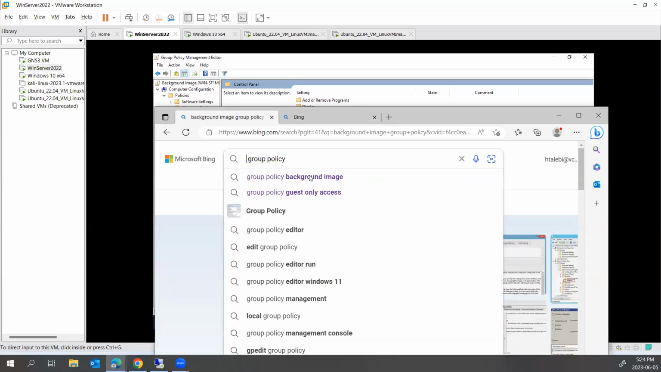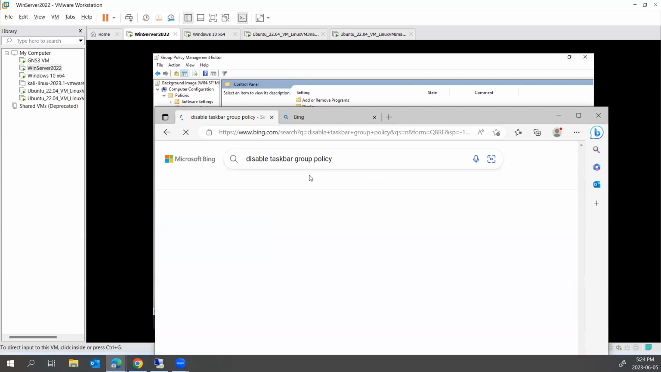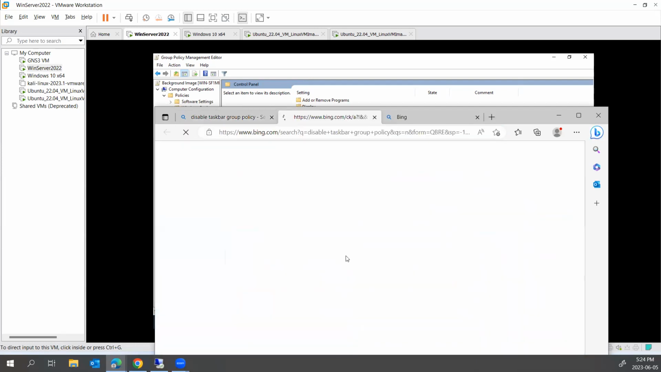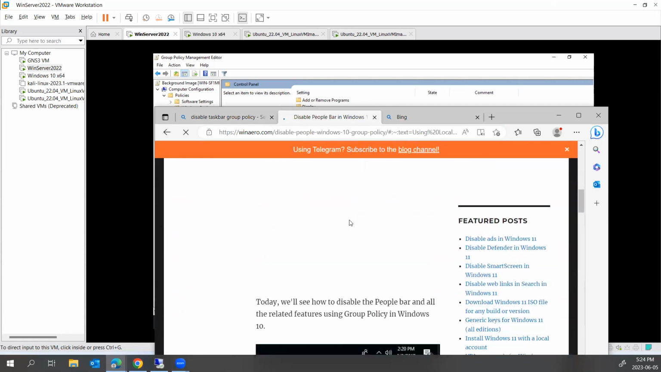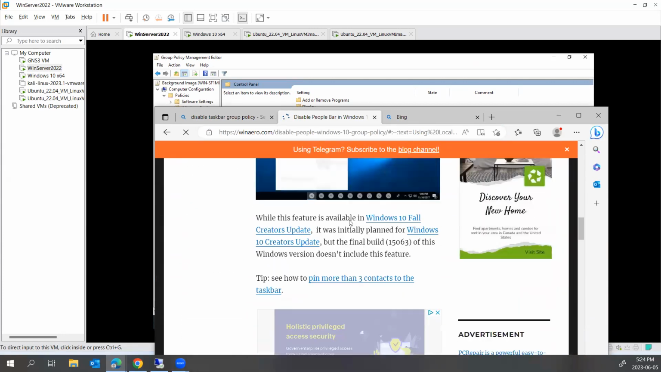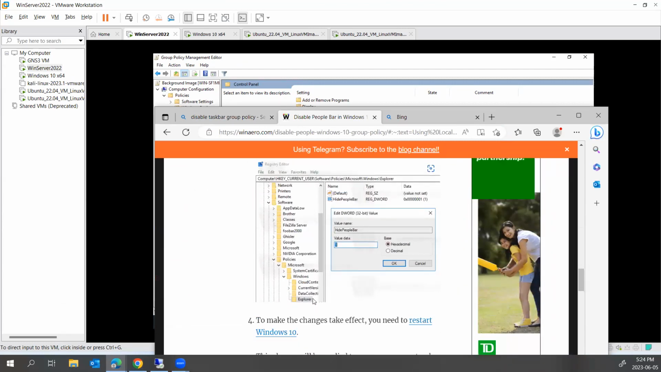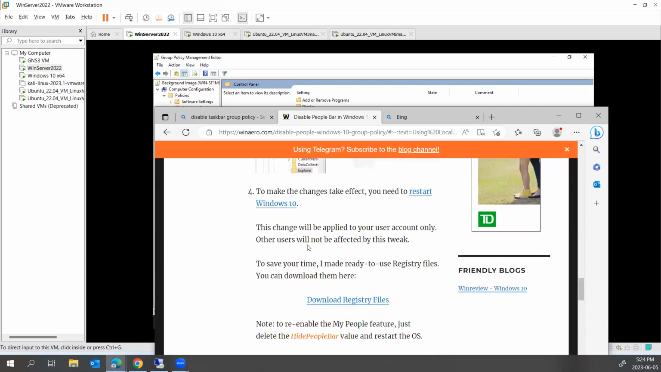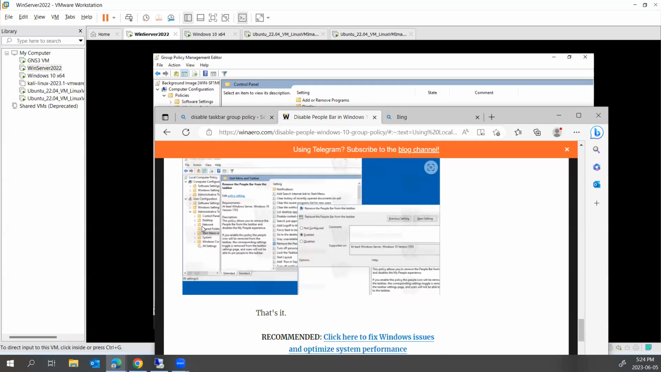Disable taskbar, for example. Where is it located in the group policy? You just read that section, which shows the path, not all the steps. For example, this one is saying where it is located, that one is the registry way, but under group policy it should be under here.